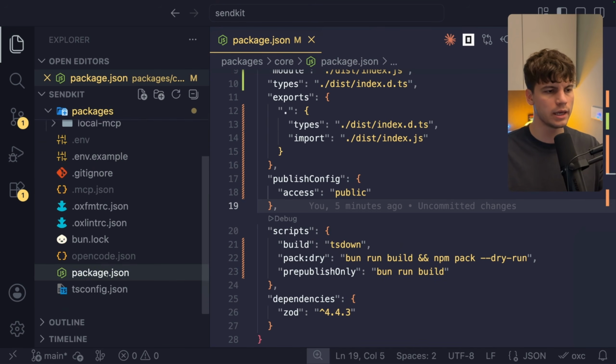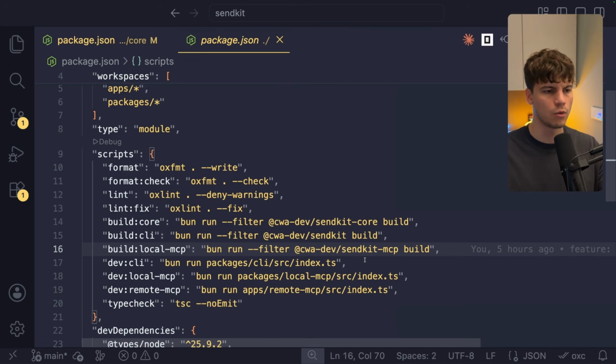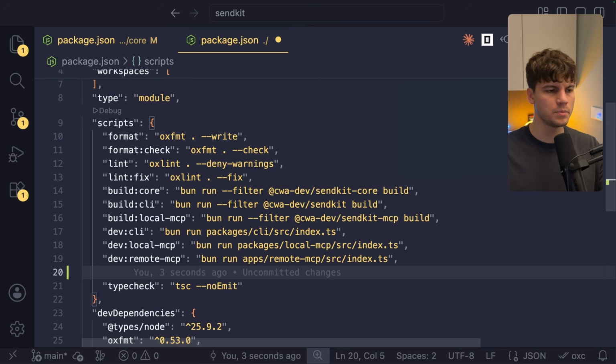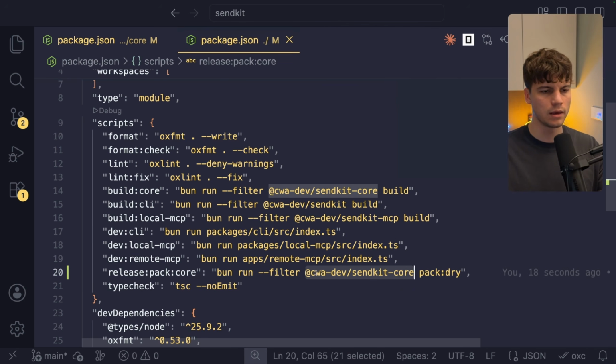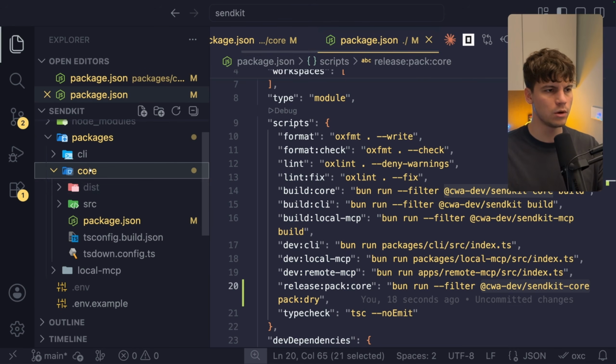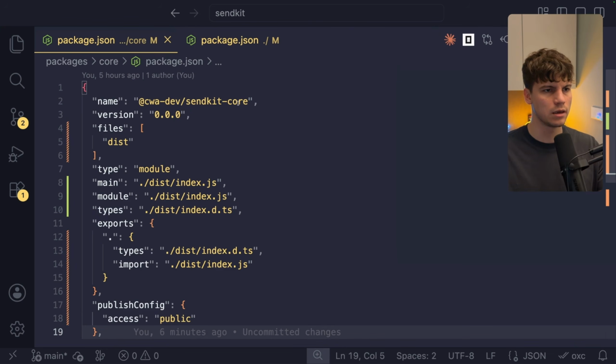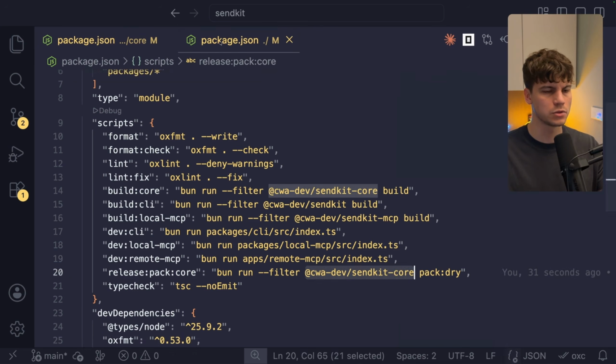Now, once again, so we don't have to enter this package every time we want to build, pack, or publish, let's go ahead inside of package.json in our root file. And after the development scripts, let's go ahead and add release pack core, which will run bun run --filter and then the name of our core package and simply invoke pack dry. Okay? So make sure that this name right here, cwa-dev/sendkit core, is exactly what you have in the core package JSON here. So that's exactly what I have here. So feel free to copy it and then just paste it here.